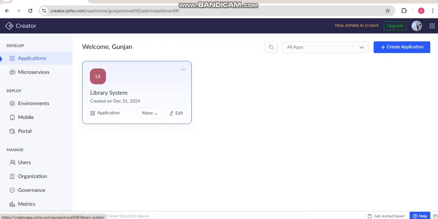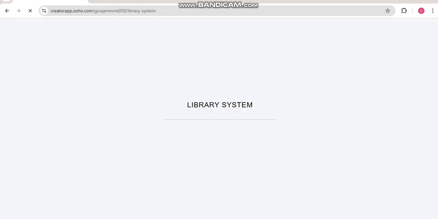The second one will be the workflows implemented to automate the tasks at the backend, features like custom actions and validations, and the fourth one is the reports and dashboards for analytic purposes. So let's dive in. We are going to first click on this library system. The system is getting opened.